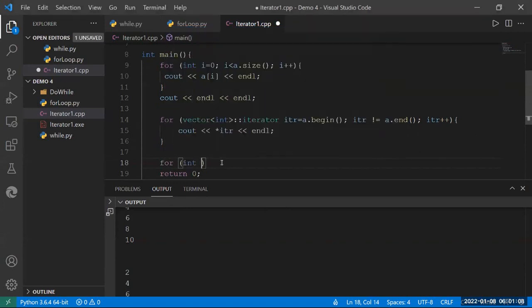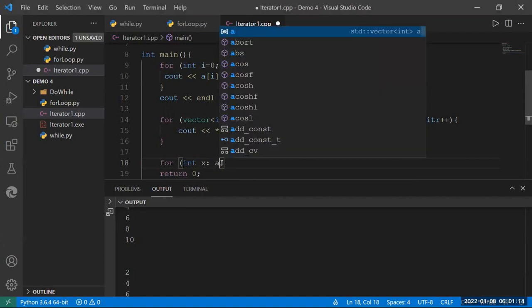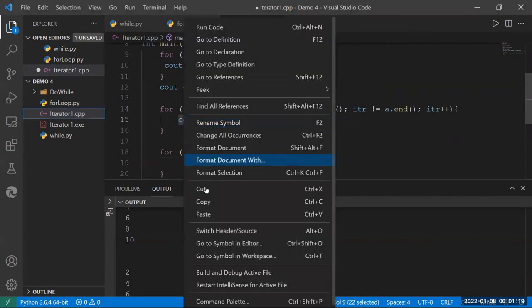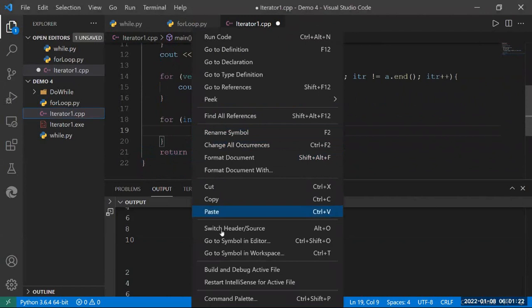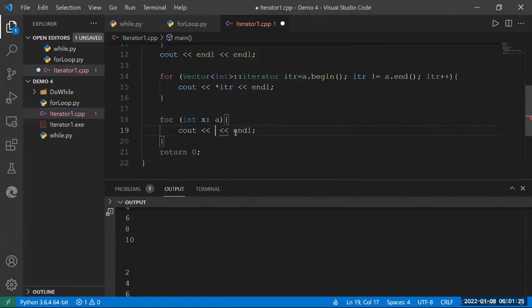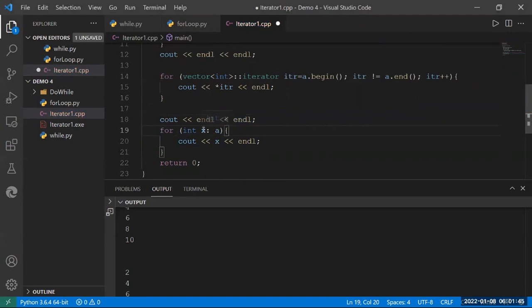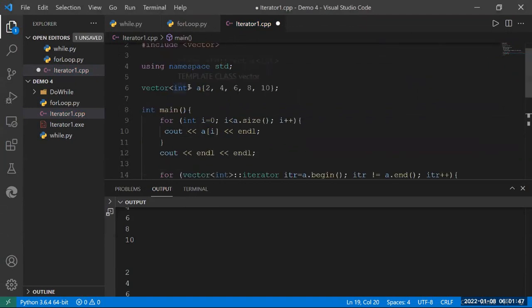Let's try a third loop. So for each integer x in my A, I'm going to do cout my x, and then endl. So this is another for each loop, for each integer element in the vector.